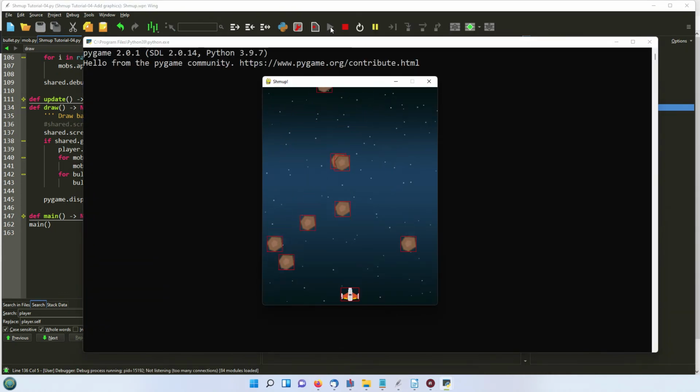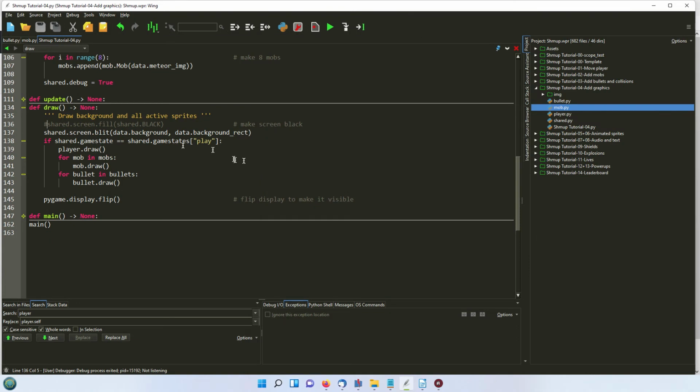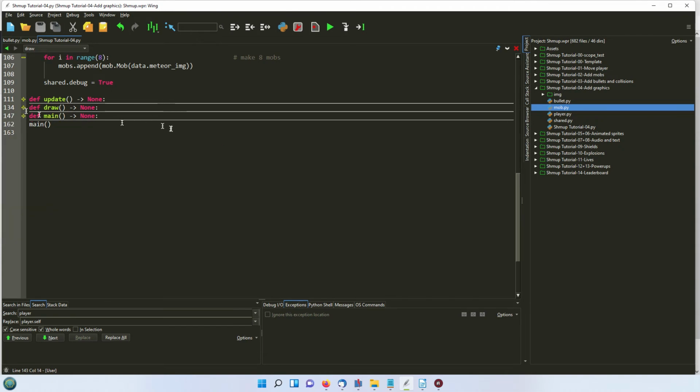That seems to make no difference, so we probably don't need that in. That seems to be fine. There we go, so that can be left. You can delete that from the file. That doesn't seem to be needed. So we're just blitting the background picture first, and then we're drawing our mobs, and then we're drawing bullets. Player first, then mobs, then bullets in the draw function.